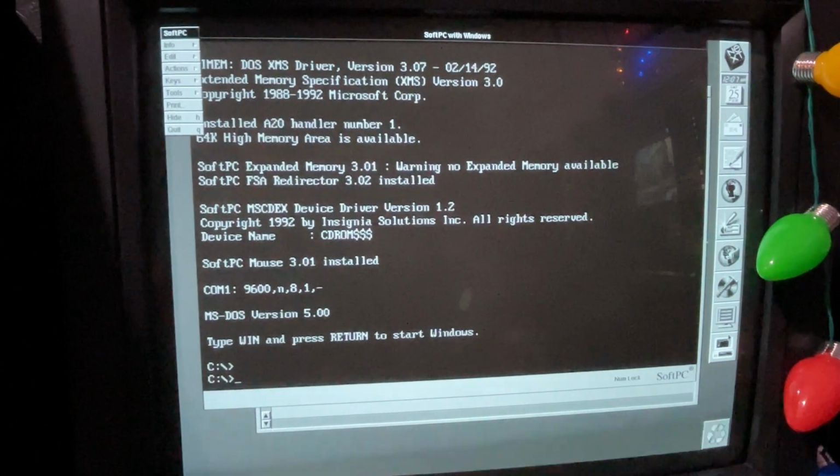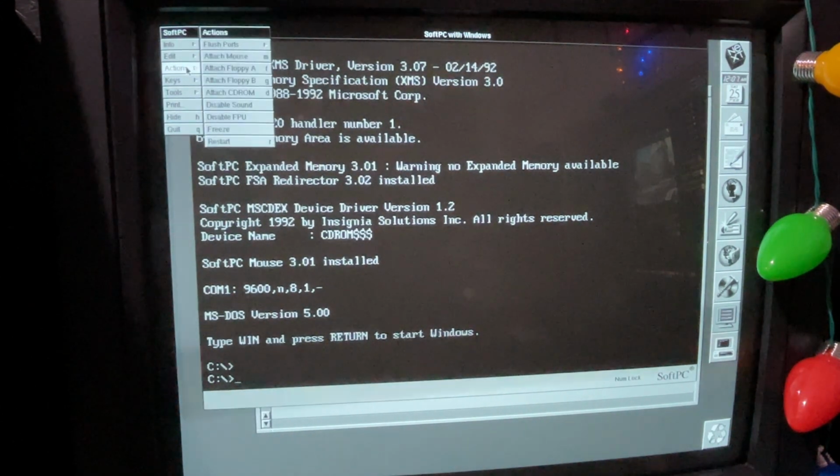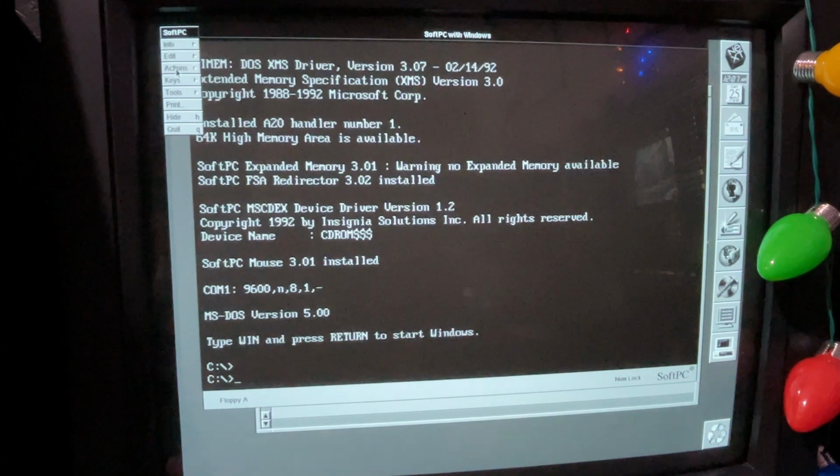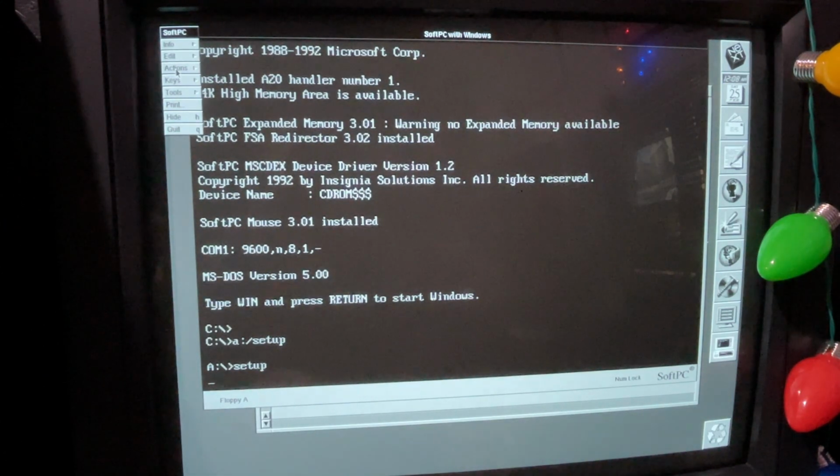Okay, we'll put that back in, and oh, I hate this mouse. Attach floppy A. And try and launch. Doesn't want to. Let's try this again. Probably the wrong syntax.